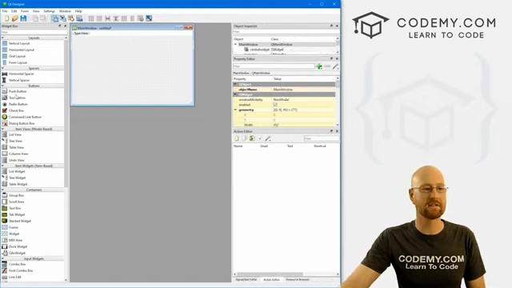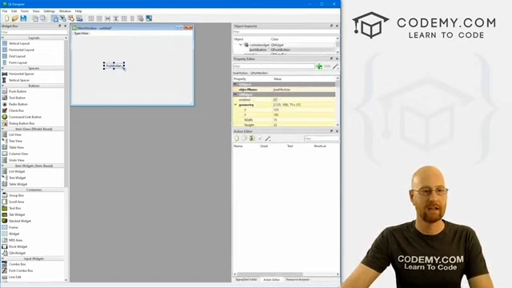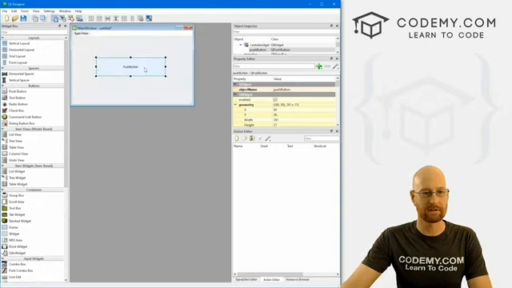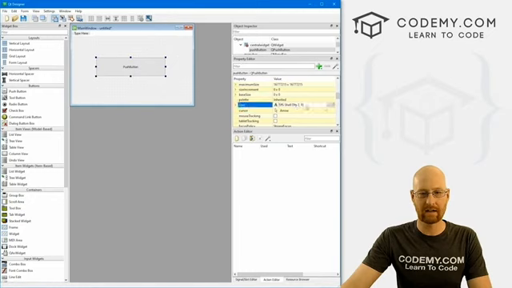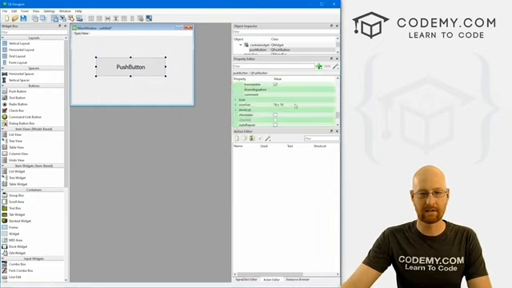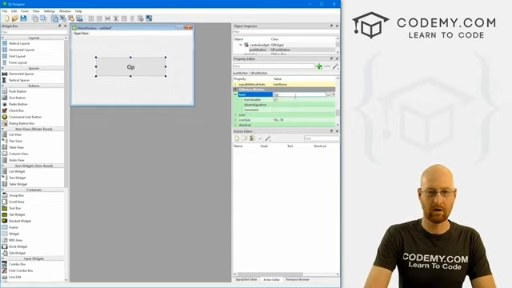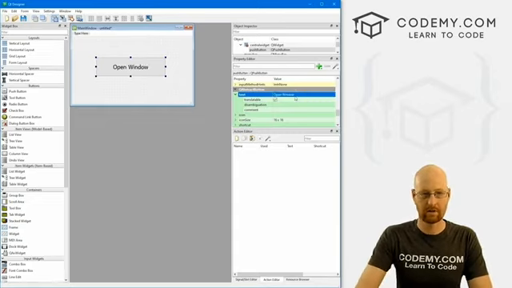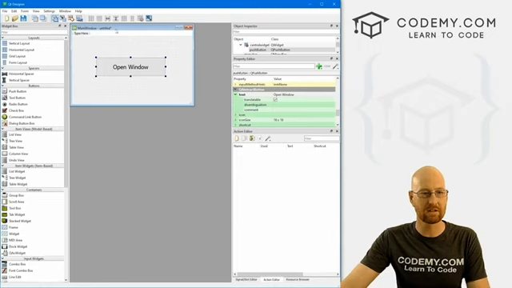So basically we just need a button. So let's come down here and grab a button. And just for fun, we can kind of make it a little bigger, kind of put it in the middle of the screen if we want. Come over here and let's make the text bigger. That looks good. And then let's say open window. Okay, so this is really all we need. So let's go ahead and save this.